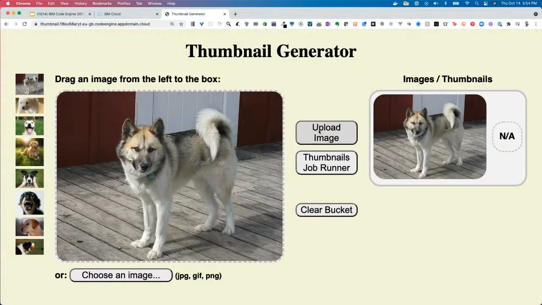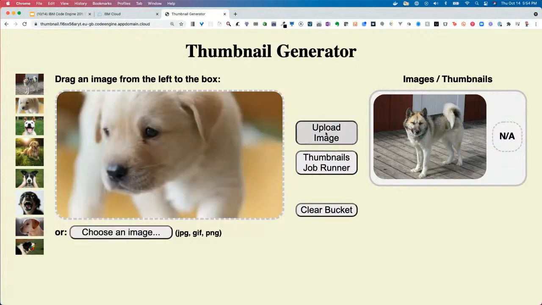We can see the image in the images/thumbnails box on the right. However, the corresponding thumbnail image should show not available until you ask for the thumbnail to be generated. So right now we've just stored the image. I haven't asked it to generate the thumbnail for me. You can upload as many images as you want. So I could upload another one here.